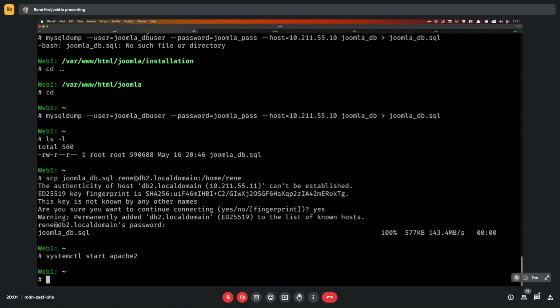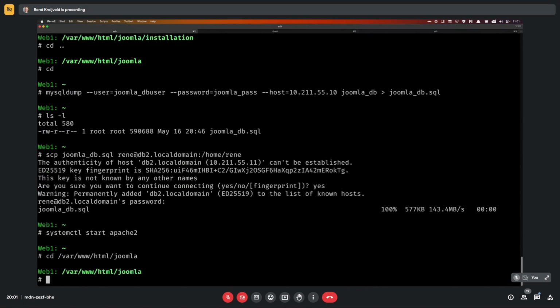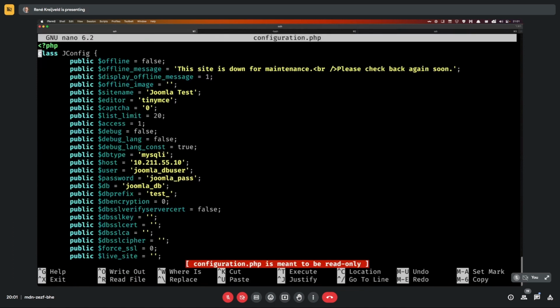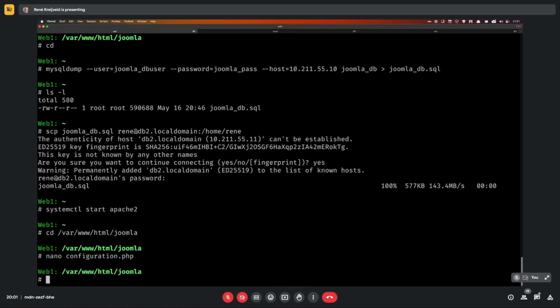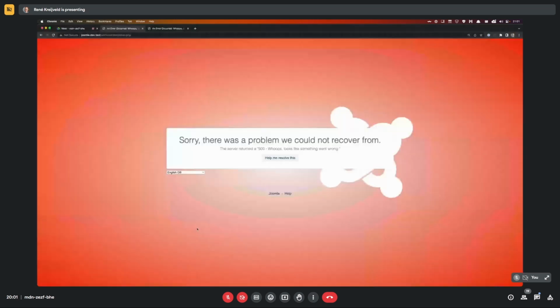So if I go to the web server, to www.html Joomla, I'm going to edit the configuration.php. In the Joomla config, there's the IP address of the web server, and the address 55.10 was DB1. So if I change that to 11, which is the second database server, DB2, and save the data, that's now saved. Let's go to the website, try to refresh.